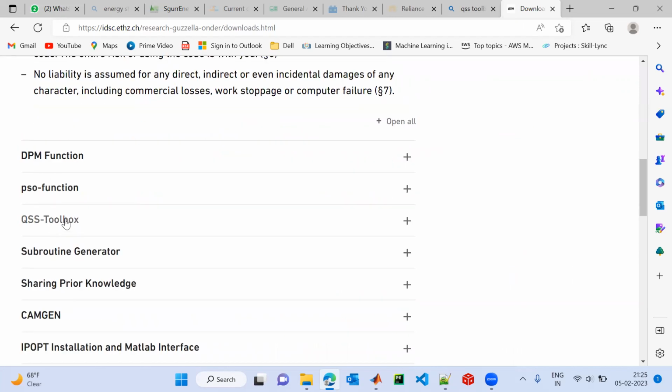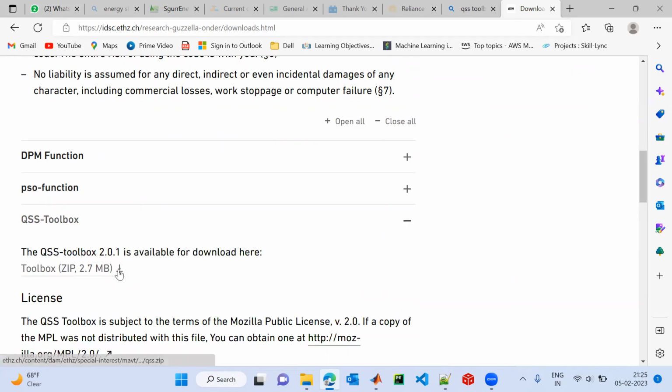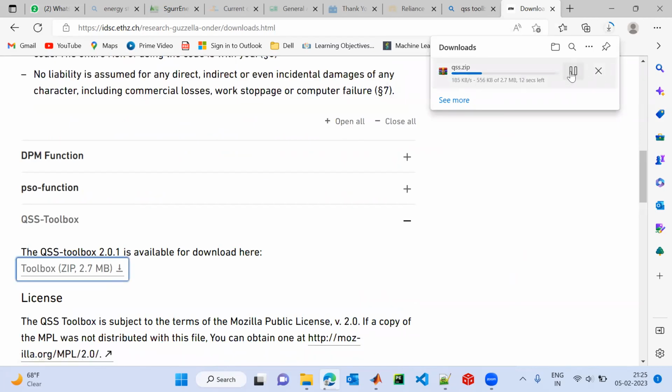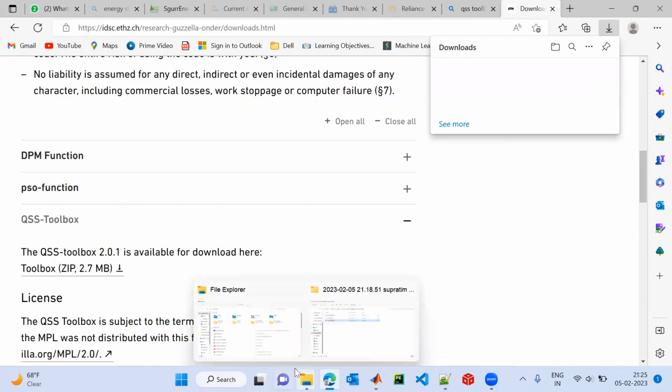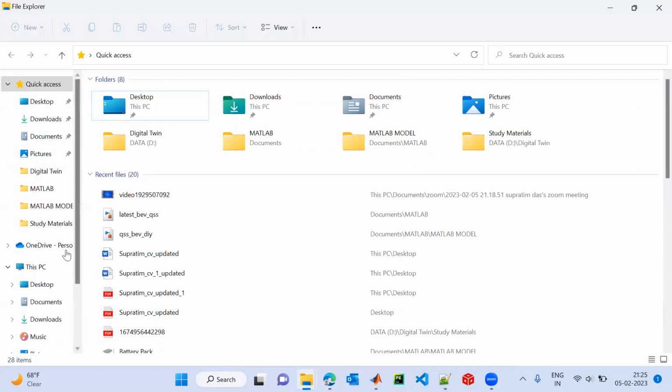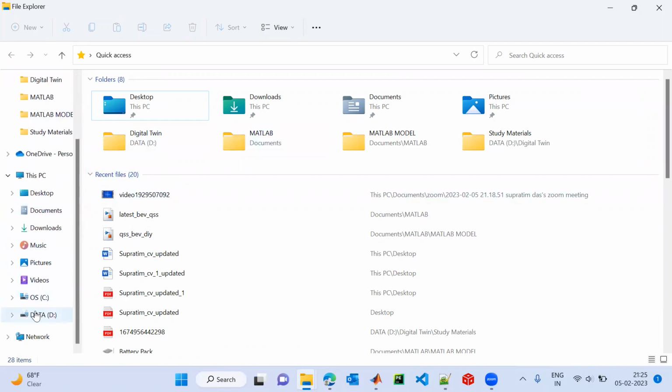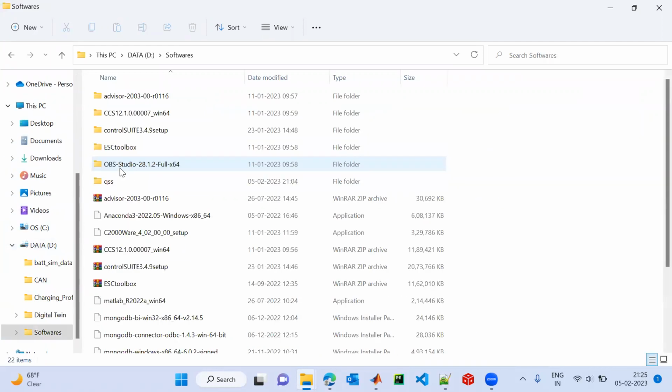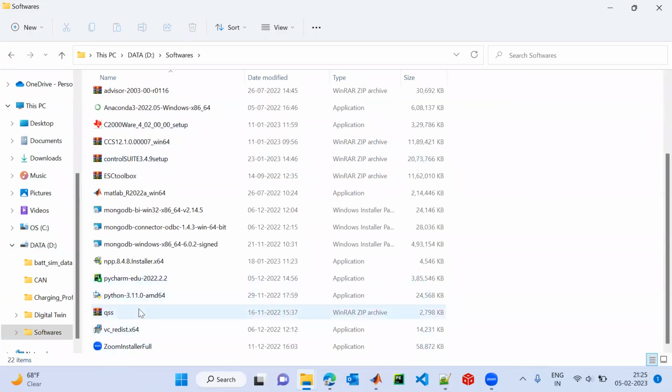Now we will go below, and here we will see the QSS toolbox option. What we need to do is click this plus sign, and this link, this toolbox zip file, we need to download. Once I click this, the download will start. I have already downloaded it, so I am just pausing this. Once it is downloaded, you will see that this QSS toolbox will be downloaded in the form of a zip file. If I go here, you can see this zip file.